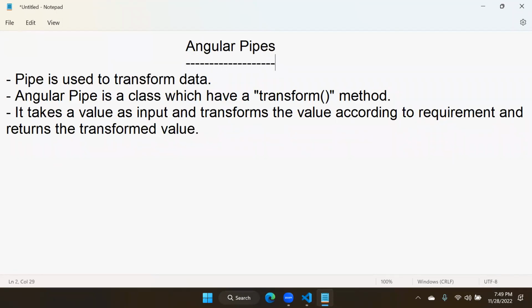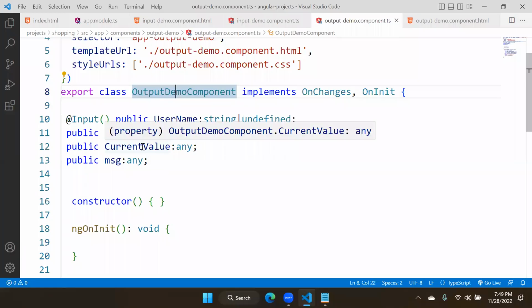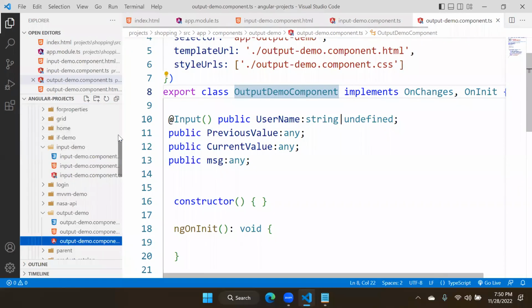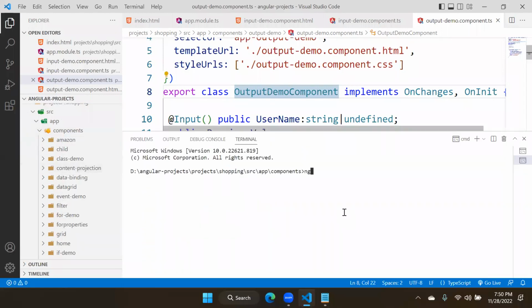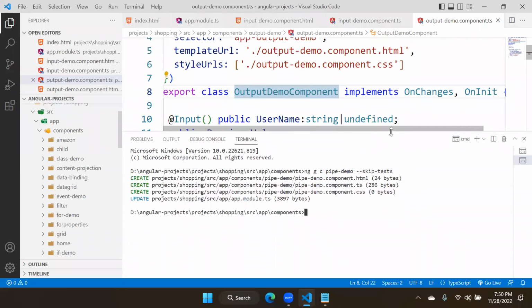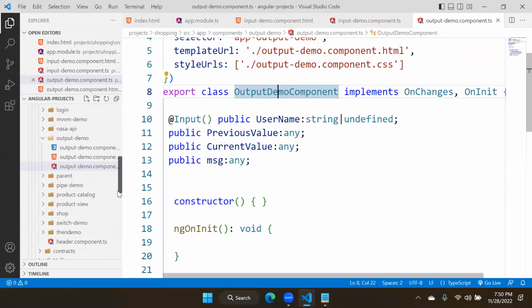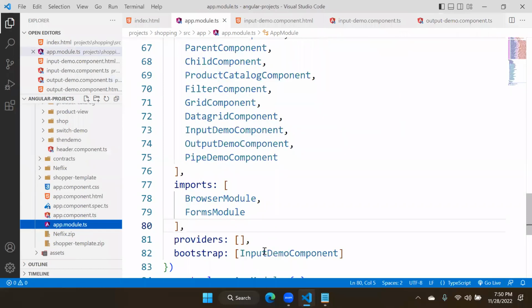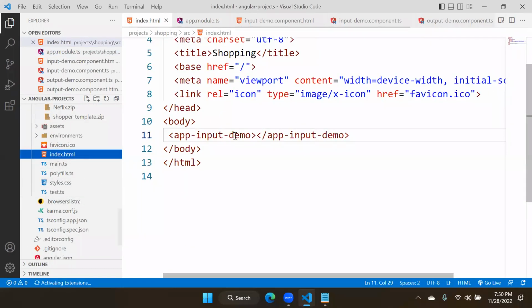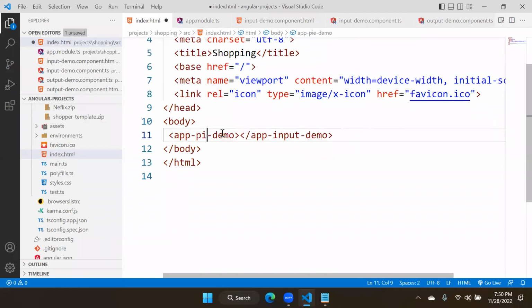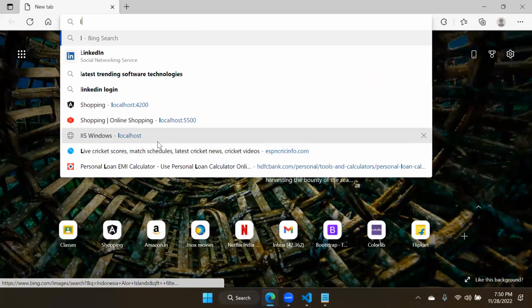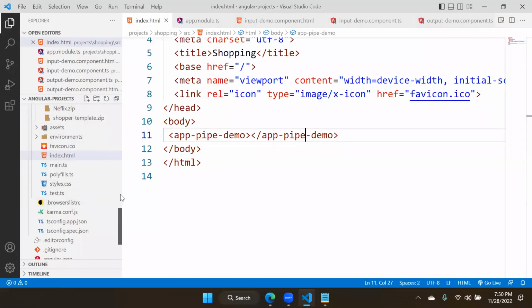Let's add a simple component. I'm adding a new component: ng generate component pipe-demo, skip tests. I'm creating a pipe demo component, and here I am using it in the startup, pipe demo, and in index, let's keep that in index as well, pipe demo. Fine. Now this pipe demo is working fine. Now let's go to the design.